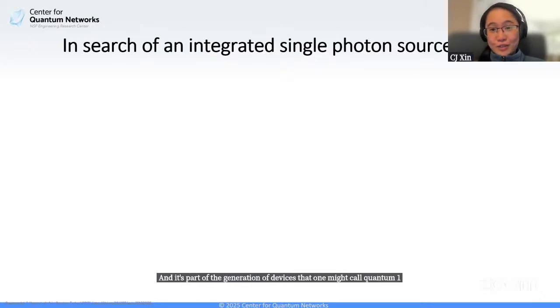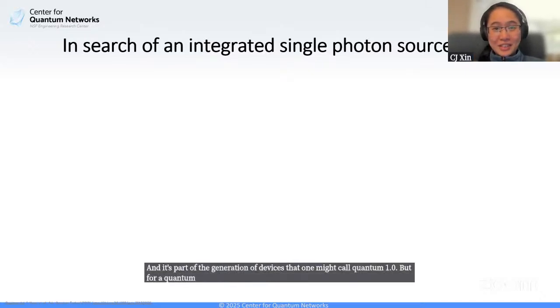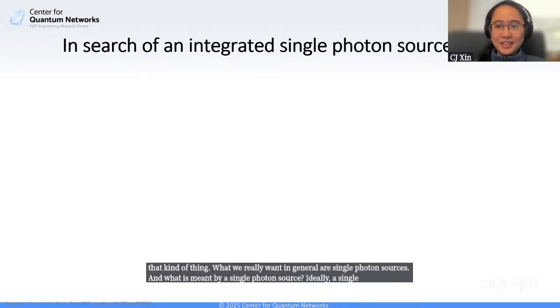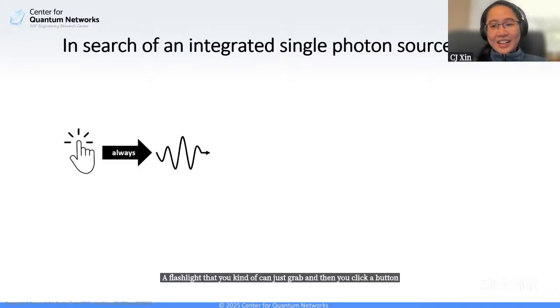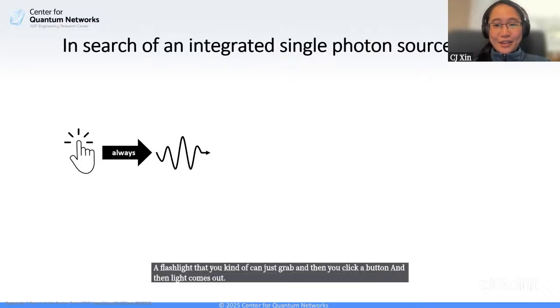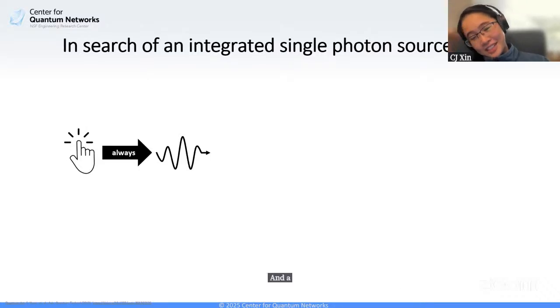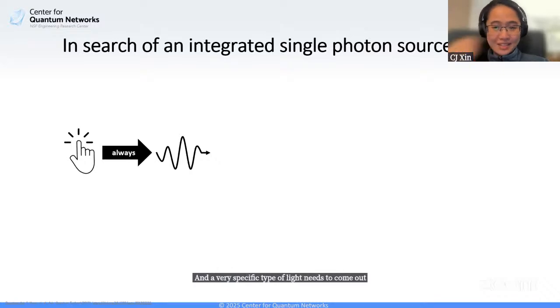But for quantum 2.0, where we're thinking about using quantum light for computing and that kind of thing, what we really want in general are single photon sources. And what is meant by a single photon source? Ideally, a single photon source would act like basically a flashlight that you can just grab, you click a button, and then light comes out. And a very specific type of light needs to come out. It needs to come out as a single photon.